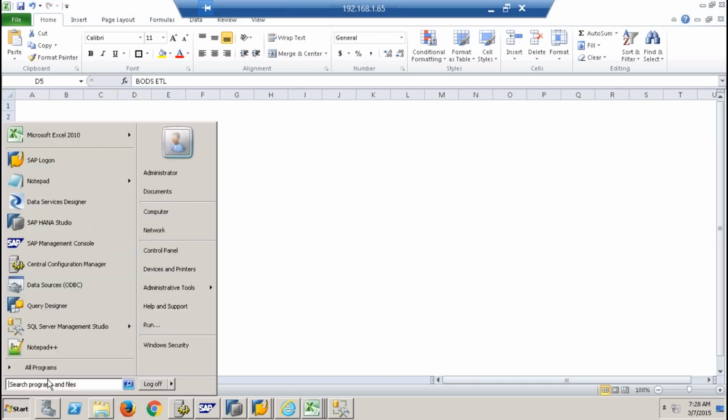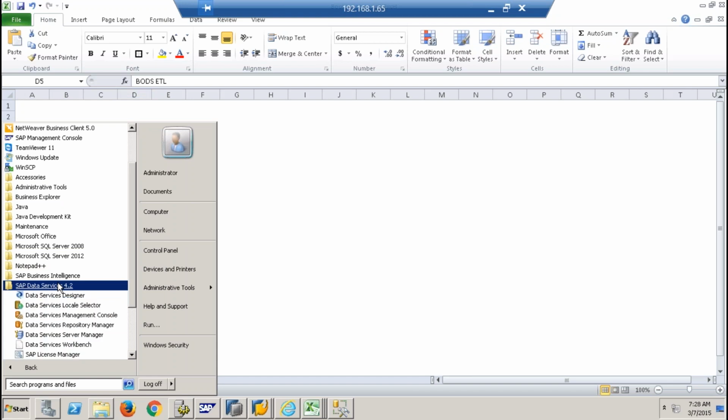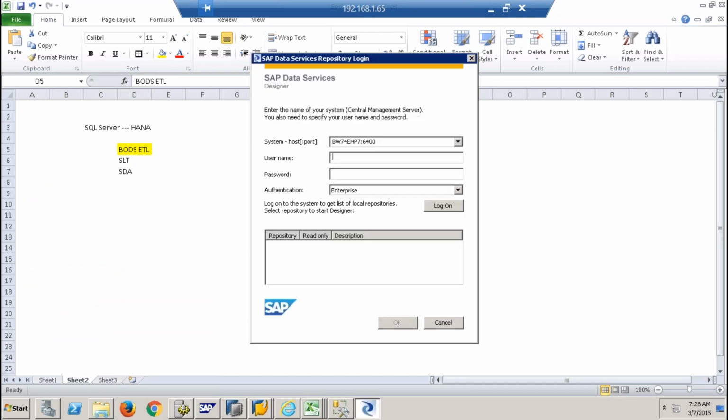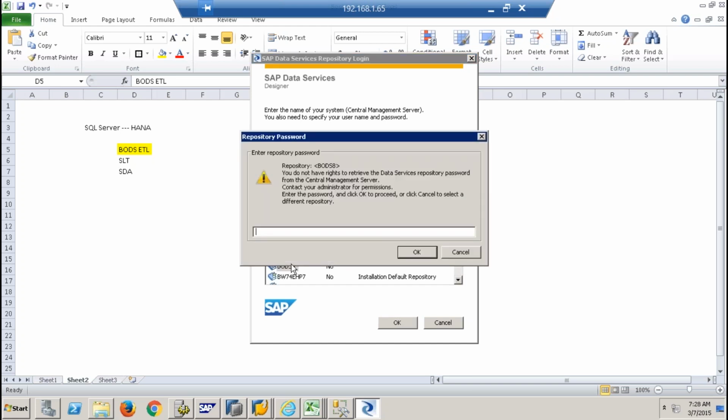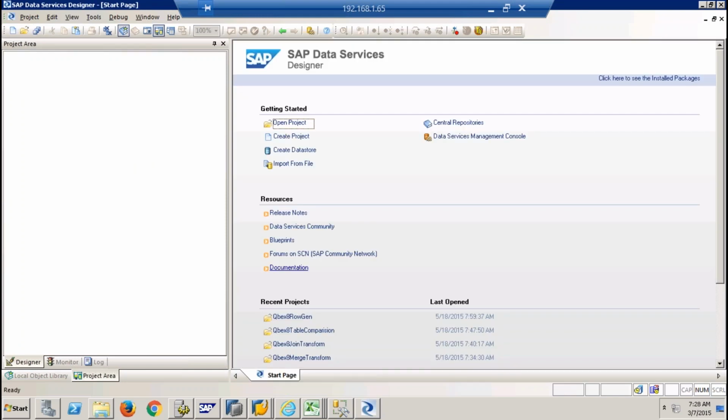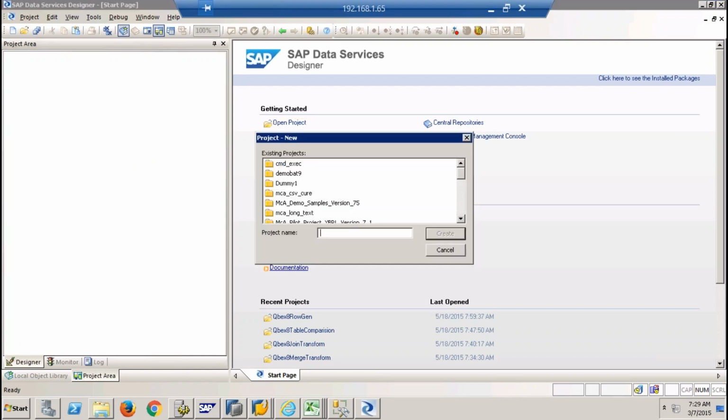So for this, as part of the BODS tool, you'll have something called the Data Services Designer. I'm getting into BODS now. Don't worry about the repository and all those; if you don't know, just leave it. I'm logging into this designer, where we'll create a data flow which says what my source object is, what my target object is, and how I map it. That's it. So I come in here and create a project.